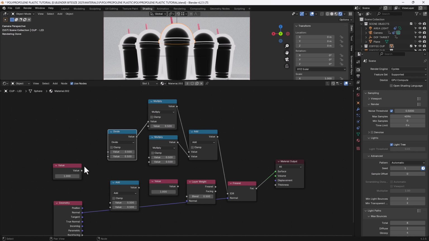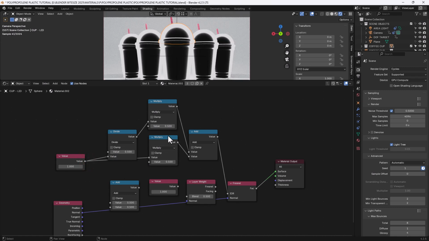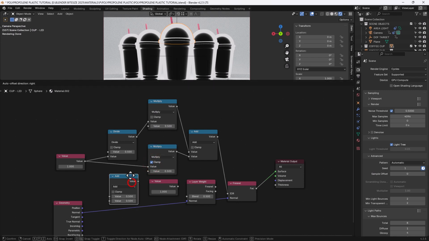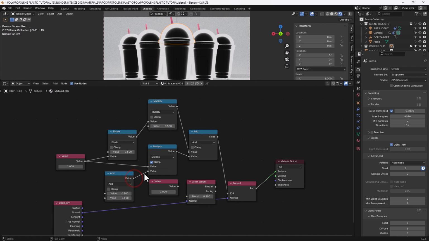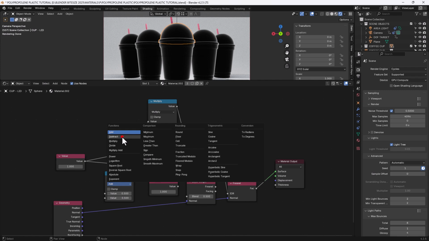Good, we're there. Now this value node we're going to plug into the bottom slot of this dividing node and the top slot of this multiply node here. So you can see lots of weird things are happening. This is good. We are going to enable the clamping of this value here. We're going to take this math node and plug it into the bottom slot here and change this value to subtract.